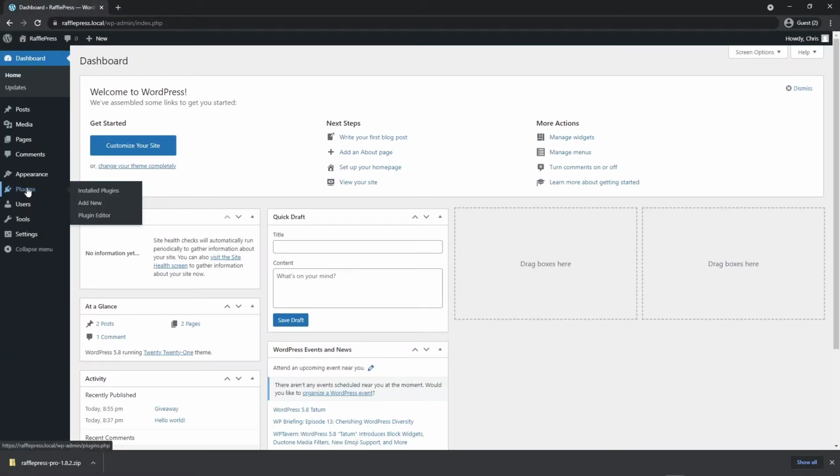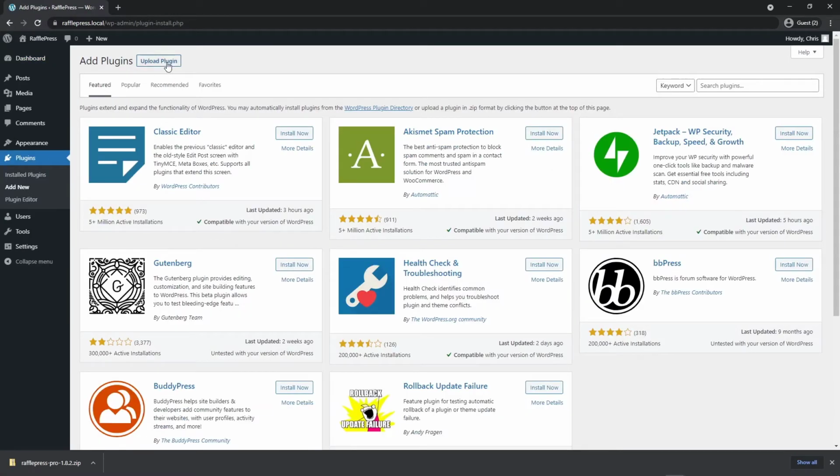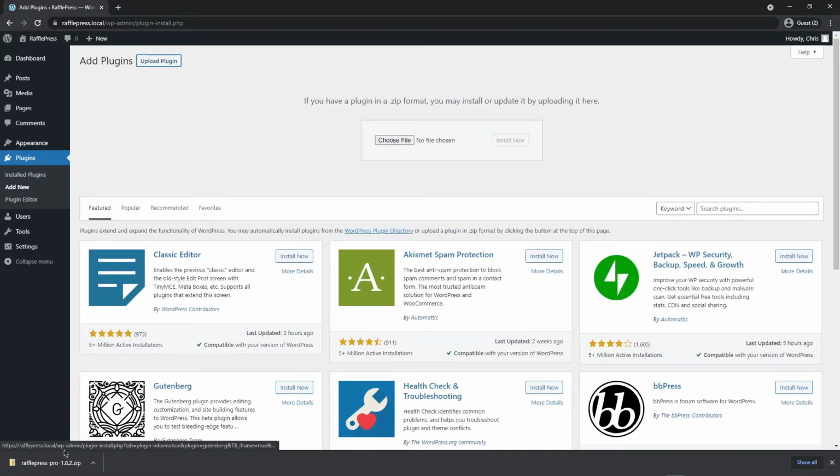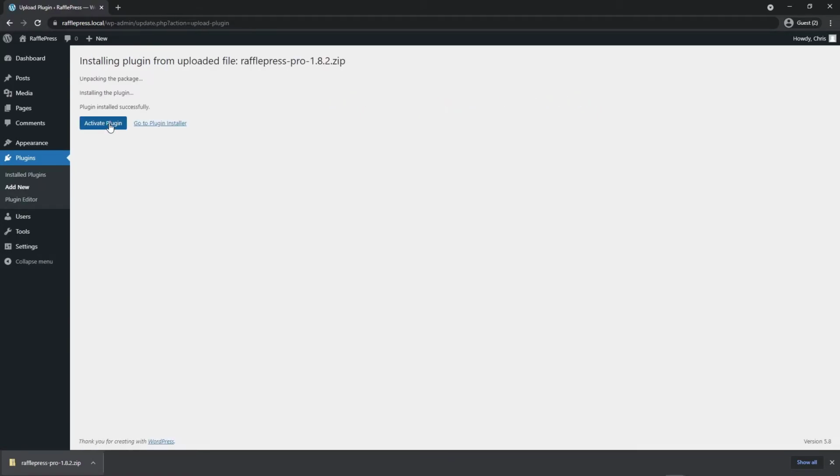And next, let's go to Plugins and Add New. Up here, we can go to Upload Plugin and then choose File. So we're going to drag this zip file right here, or you can choose a file from your hard drive and select it. Next, let's go ahead and click on Install Now and Activate Plugin.